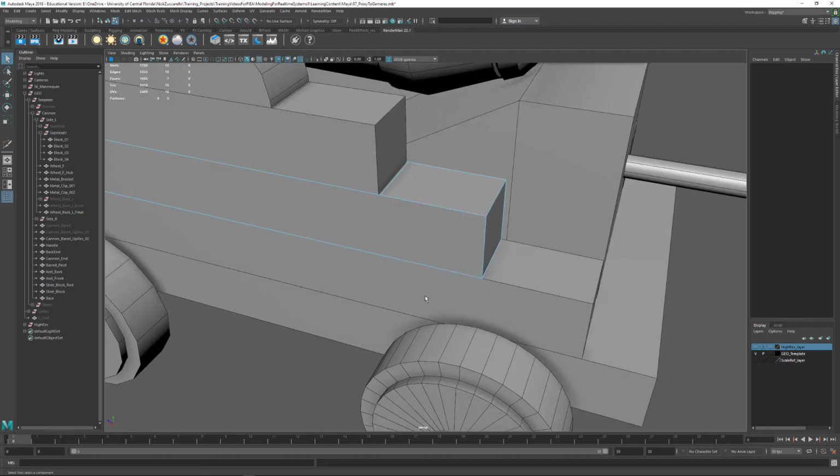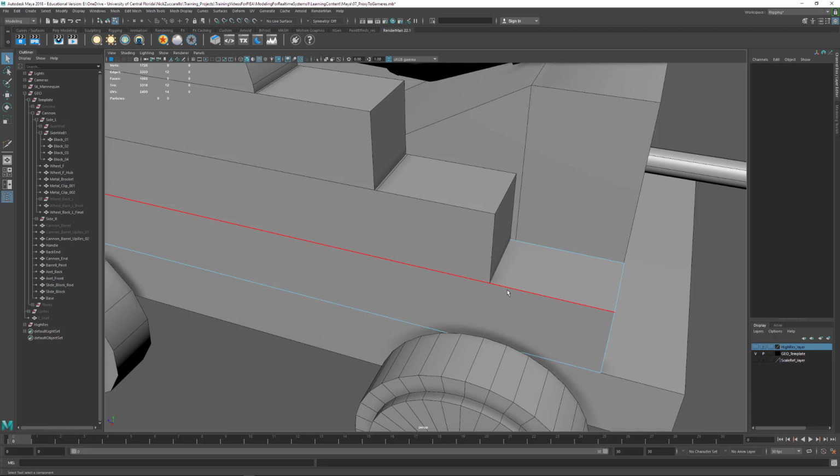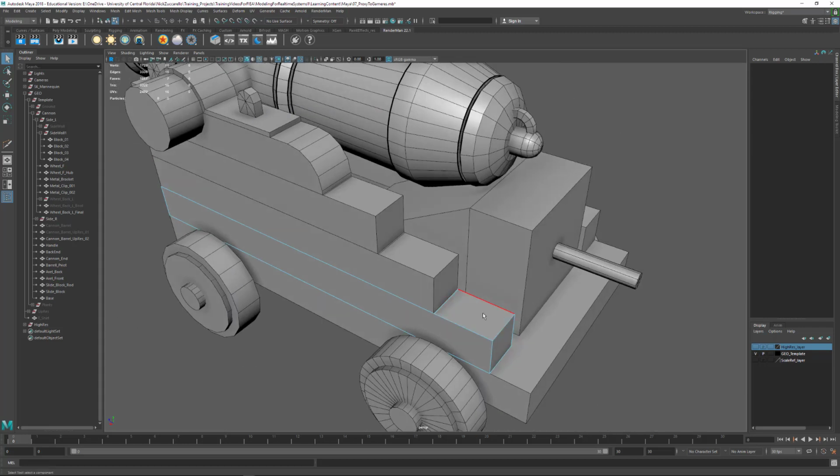Hit Q to go out of that tool, select this one, tap G, or Y is the last tool, actually, G's last command. So I'll hold down Shift and Control and just add this here like this, and hit Q to go out of this. Okay, and then I'm going to select this face here like this.